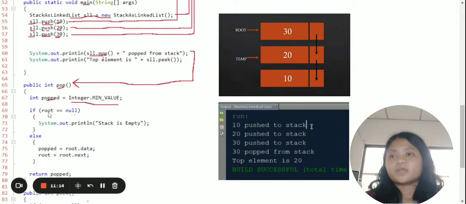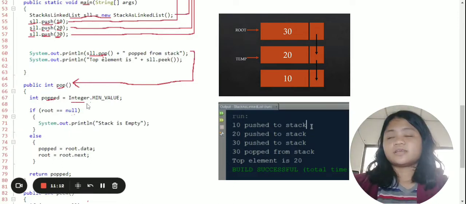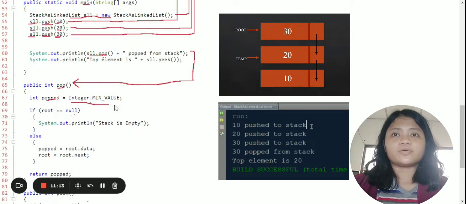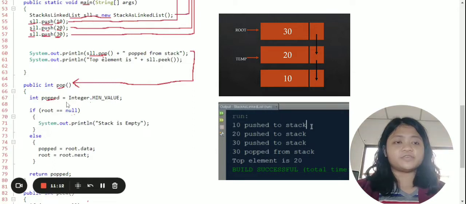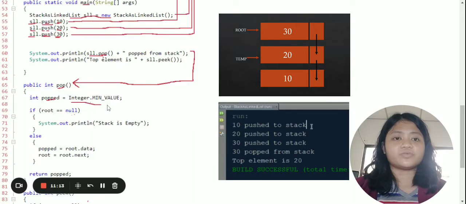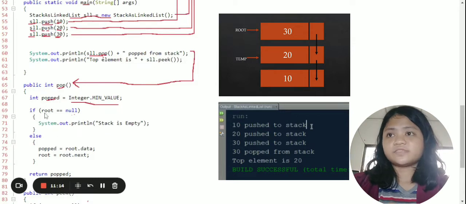So what that means is we initialize our pop to the lowest possible value that we can. So why do we do this? It is to avoid underflow in our list, because if you continue popping values in your linked list, even if it's already empty, that will result in underflow. So that's why we have set our pop to the lowest possible integer that we can.